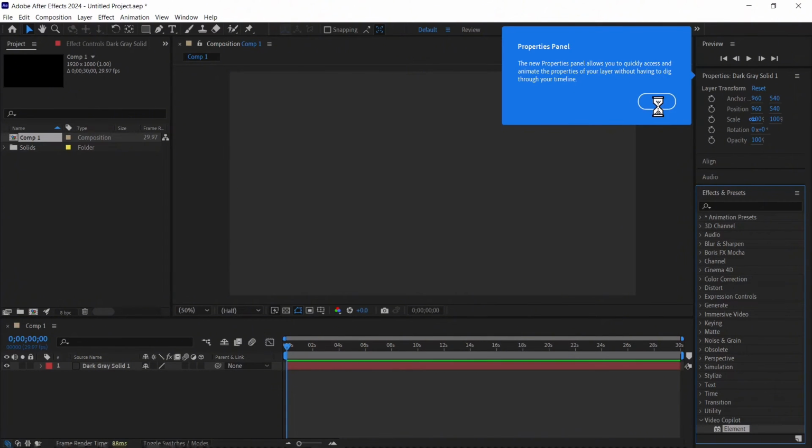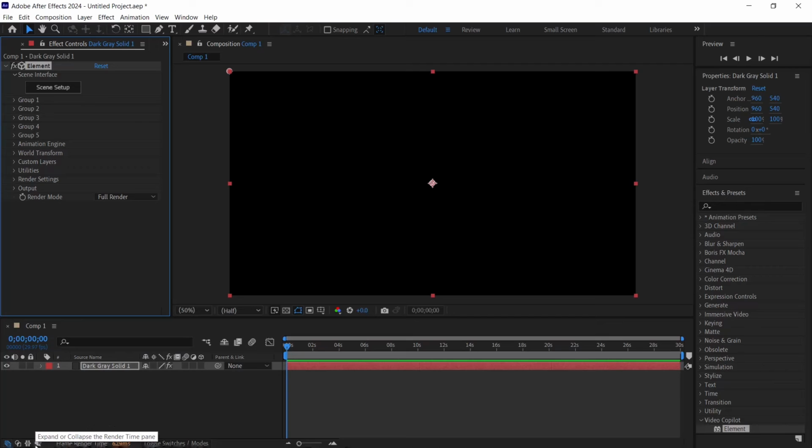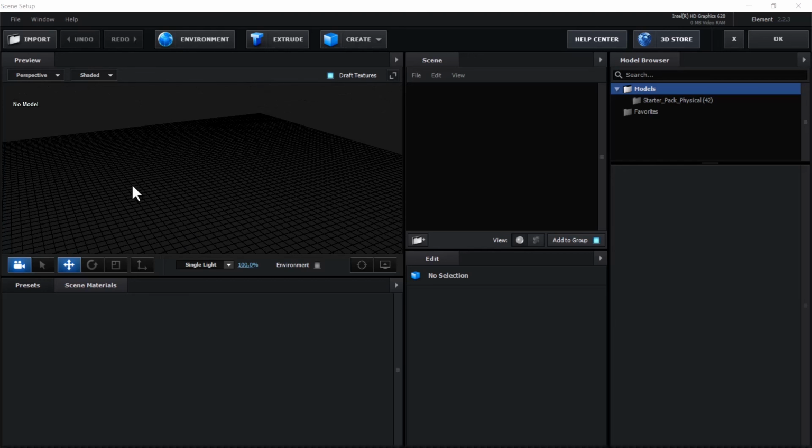Okay, just close that. Yeah, looks like we're good to go. So just open up the scene setup so you can see the interface of Element 3D version 2.2. And as you can see, everything is fired up and active and working.